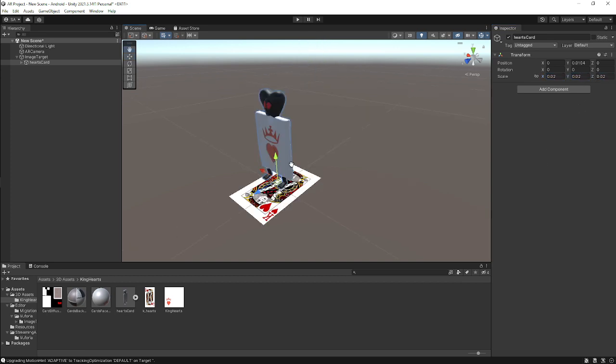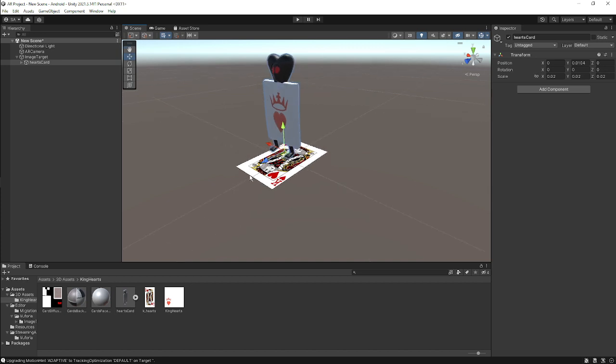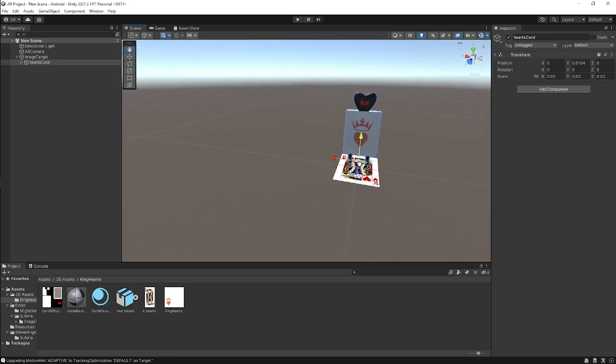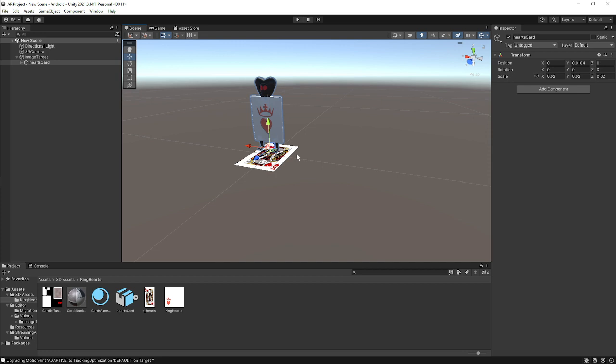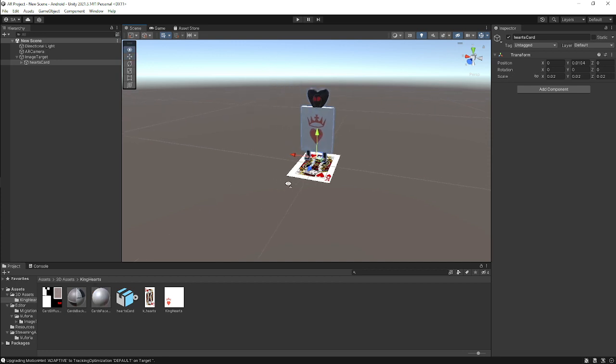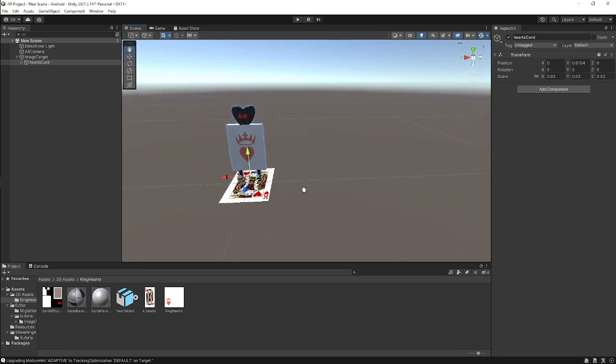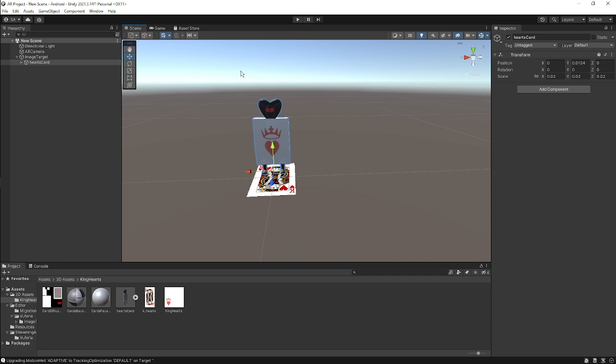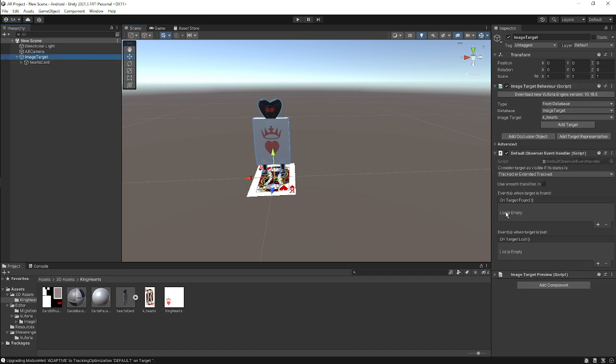Okay, so this is the 3D object, 3D game object that will render every time we track. But for now, it's not going to work, okay, because we haven't set it to. So let's set up those.